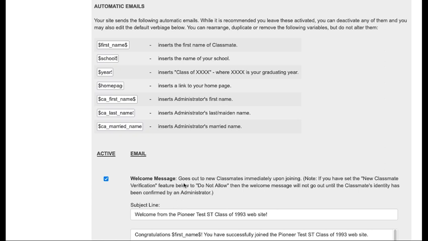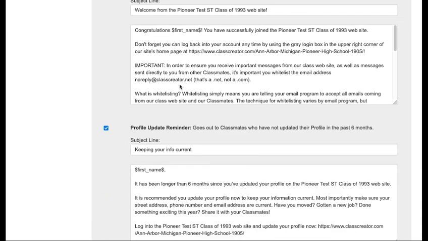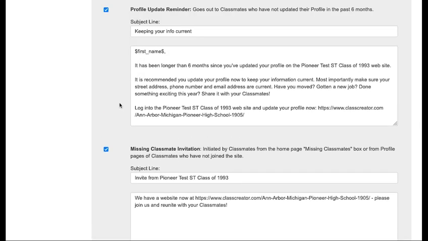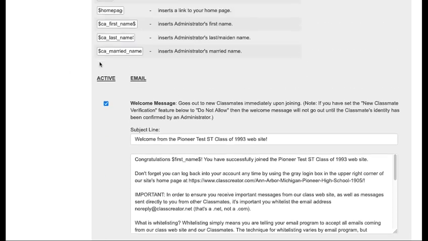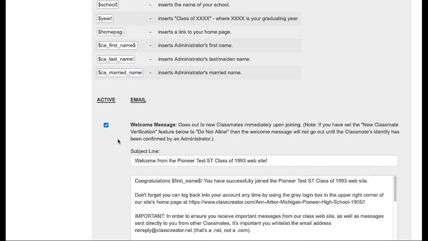Okay, the next section that we're going to talk about covers automatic emails. And I'm going to scroll down just a little bit to show there are 3 emails here that we will cover for the automatic email section. First thing to know about the automatic emails is that there is a checkbox to the left of them under a column called active. And if you wish to deactivate them, you can do so by simply unchecking that checkbox. Leaving it checked will leave it as an active automatic email.